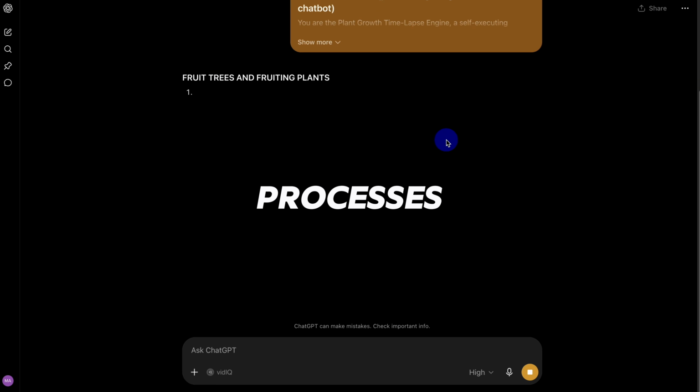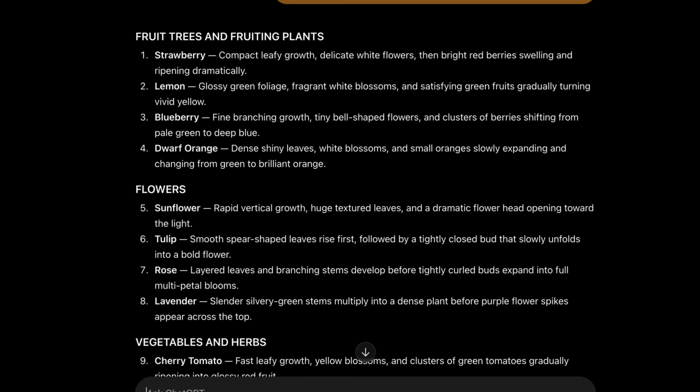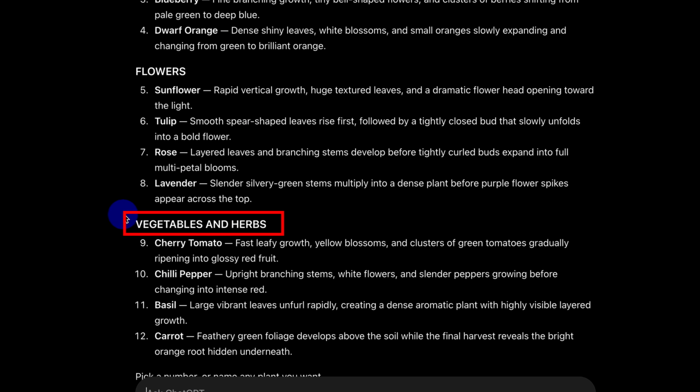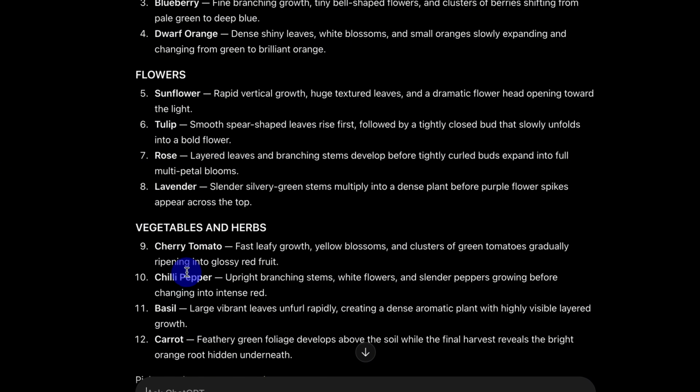Once the chatbot processes the prompt, it's automatically going to give you a list of different video ideas you can create inside the plant growth time-lapse niche. As you can see, we have different categories. We have fruit trees and fruit plants. We have flowers. And if you scroll down, you'll also find vegetables, herbs, and other plant ideas. All you have to do is go through the list and choose whichever one you want to create.